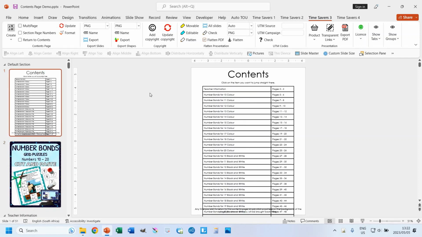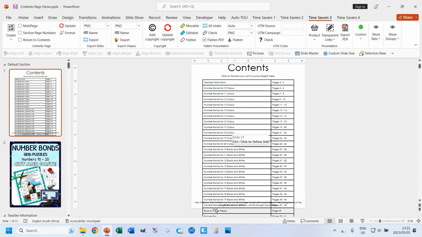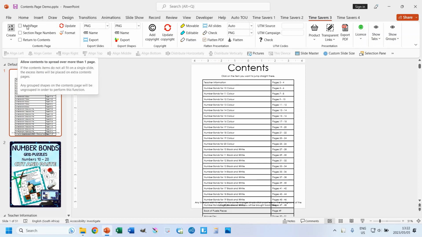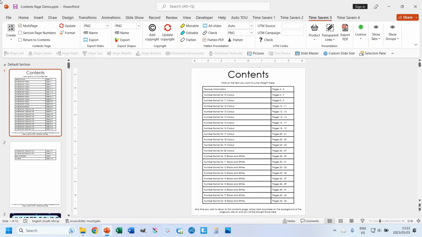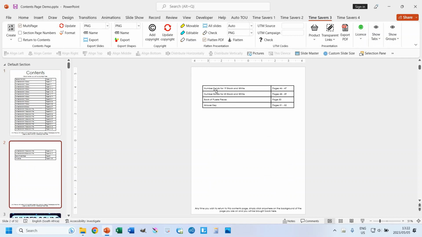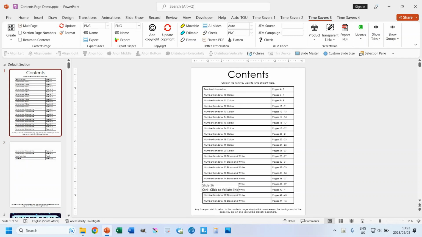Now, you also have this over here. In this case, I have quite a few sections in my presentation, enough that it takes up more than one page. It is going over the page here. So I'm going to click on this multi-page one over here. When I do that, it takes that contents and turns it into a multi-page contents. So you can go over here, and you have the ones that didn't fit onto the page.